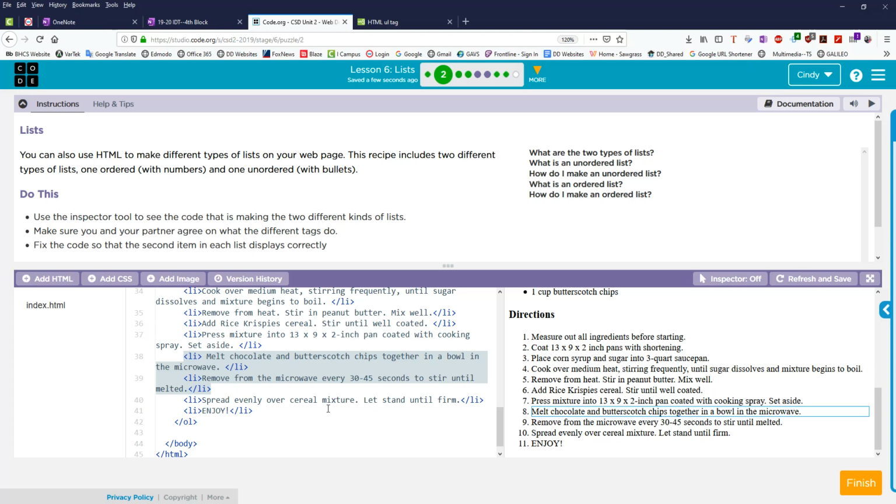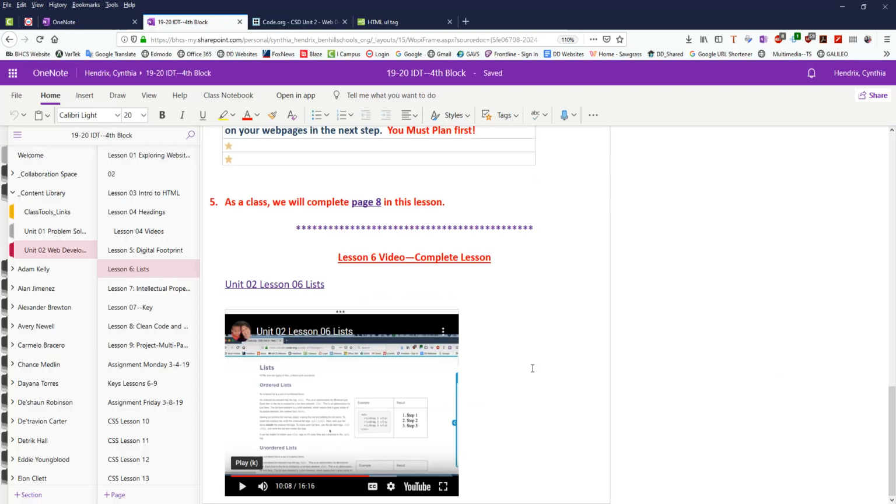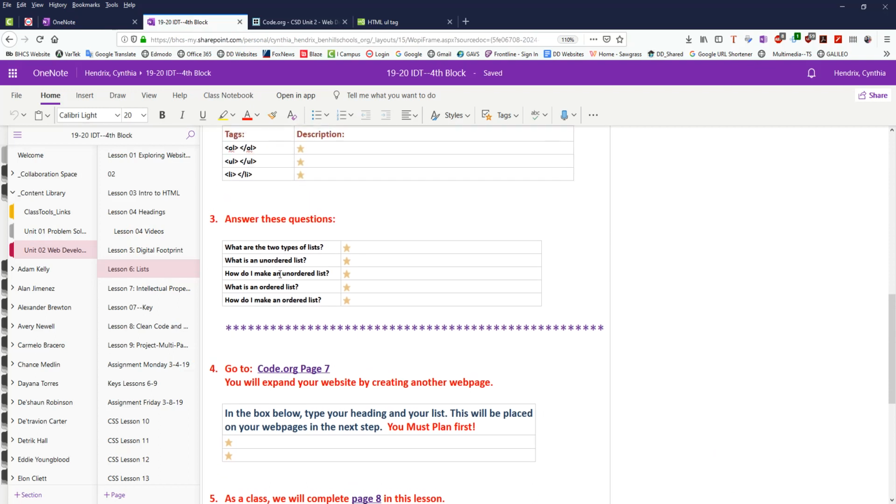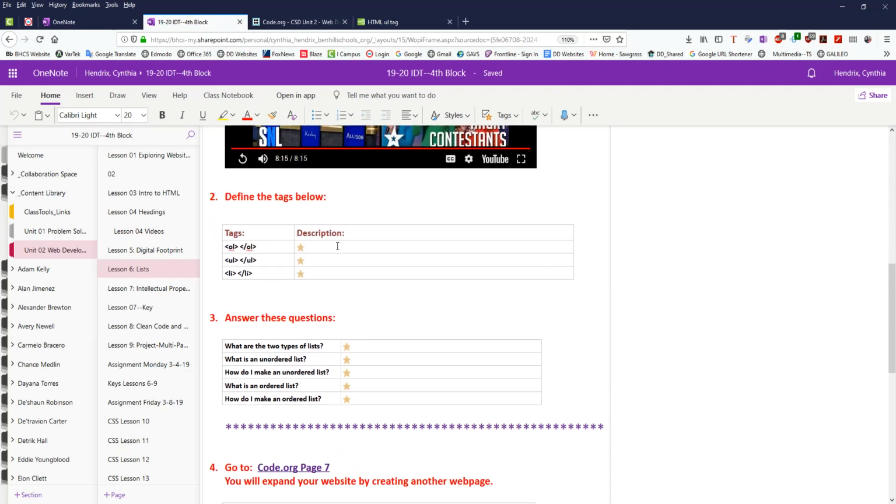Pause your video as necessary. Up here at the top right hand corner, if you click on these items, it gives you the information. What are the two types of lists in this ordered and unordered list? And over here on your notebook, you can do the descriptions here and go ahead and answer these questions on number 3.